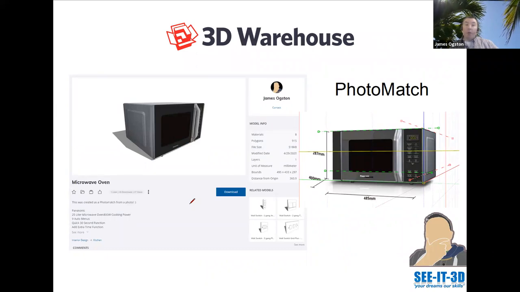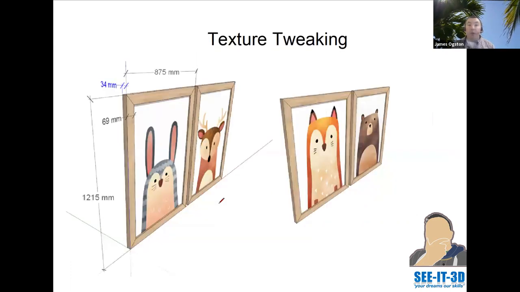You can go to the 3D warehouse and download the microwave. Not too sure if you'll find any food in there, but it's worth a try. But have a look anyway. And then we'll be looking at texture tweaking, where I'm going to make some lovely artwork.